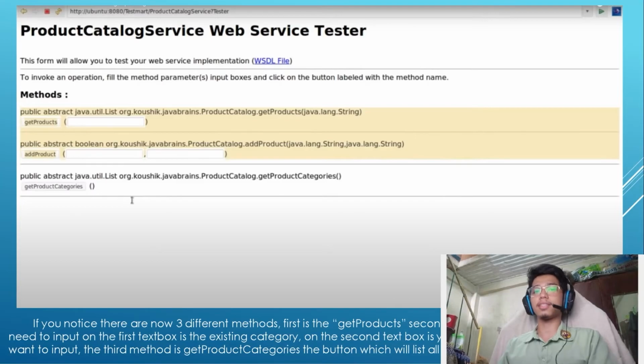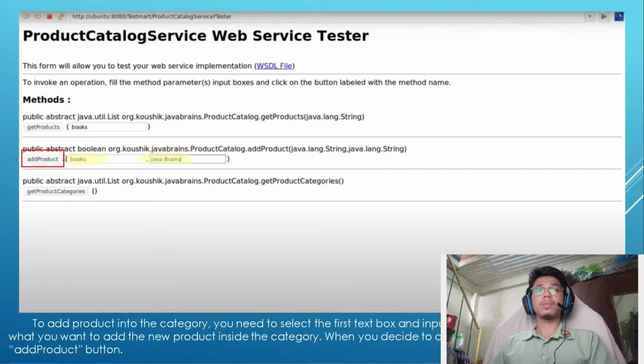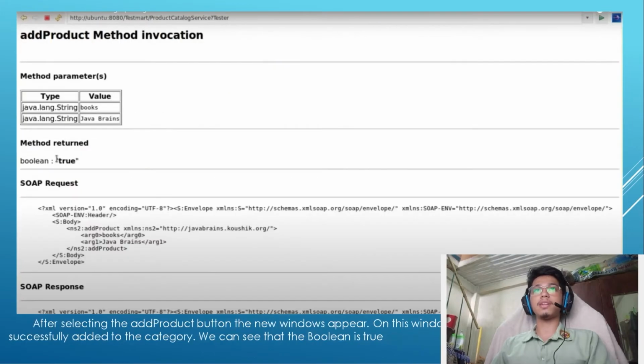the existing categories. To add a product in the category, you need to select the first text box and input the category. The second text box is the new product you want to add inside the category. When you decide to add the product, select the add product button.